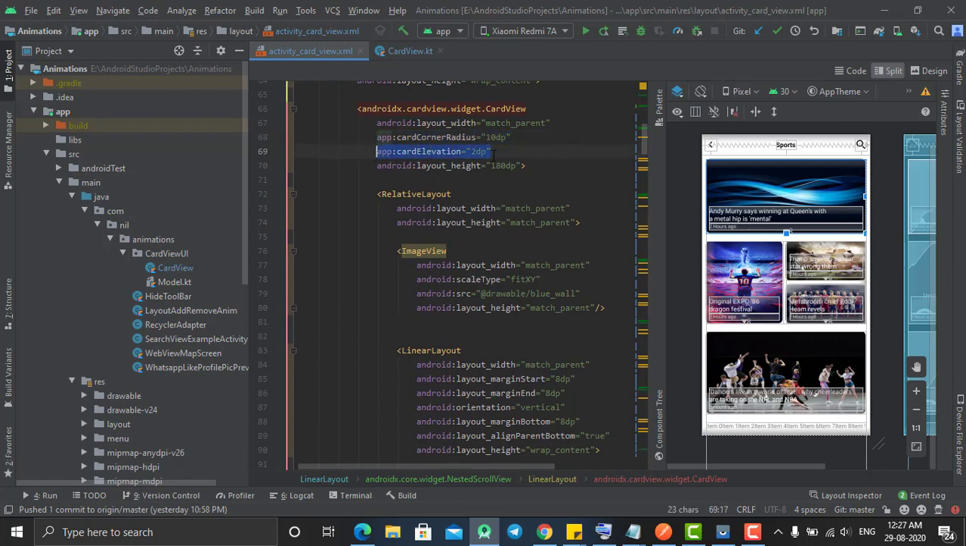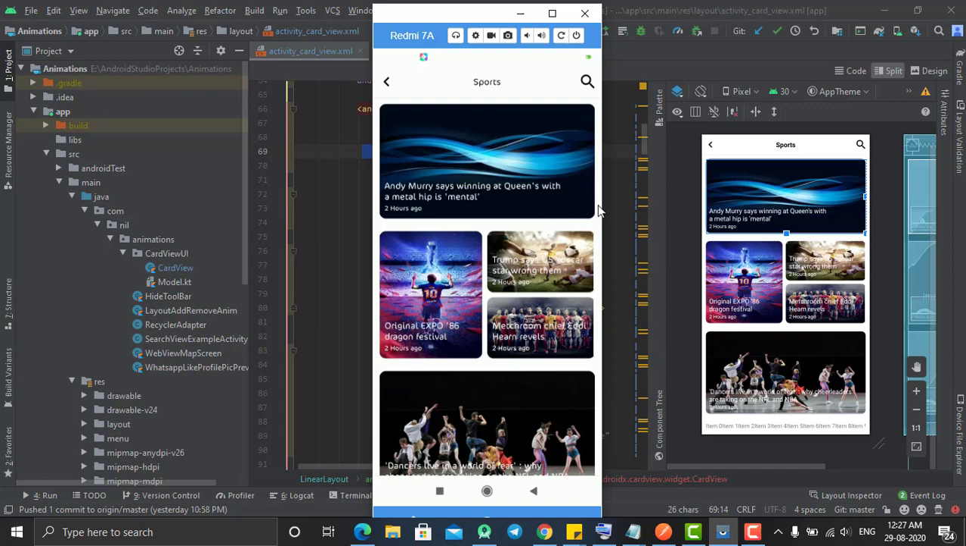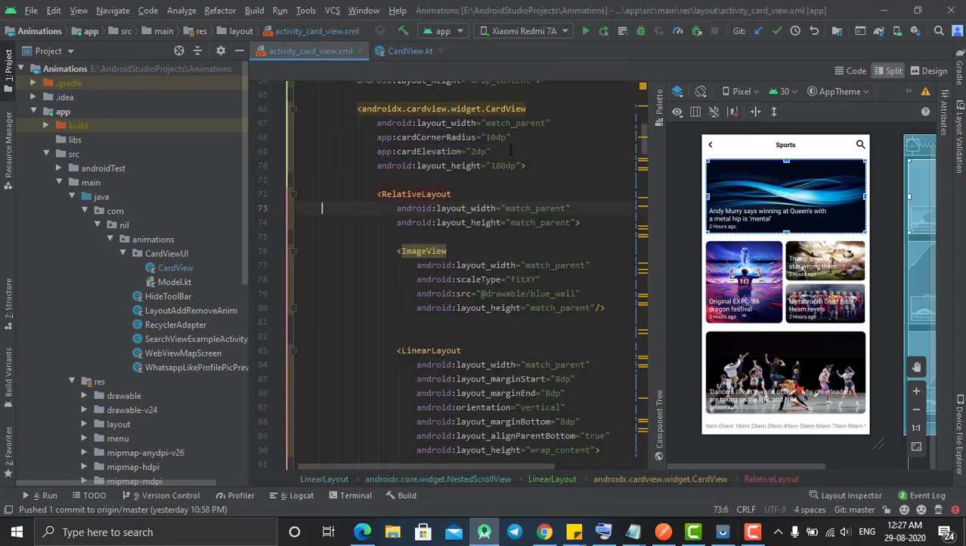elevation as 2 dp. Elevation, basically, provides a shadow to our card view so that it looks good, right? As you can see here, we have a little bit of shadow because I had given it just 2 dp. If you give it more, it will show extra shadow. And my radius is 10 dp and height is given as 180 dp.